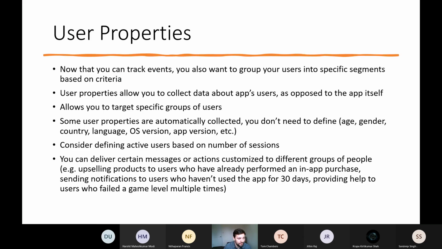Okay, user properties. So we talked about this a little bit earlier. Now that you're tracking events, you can also track your users and group them into groups based on specific criteria. So user properties allow you to collect data about the users as opposed to the app itself, and you can target specific groups of users once you segregate them into different groups. Some user properties are automatically collected, so you don't need to define these. So automatically age, gender, country, language, the OS version that they're using on their phone. So if it's iOS 14 or Android 11, and then the app version that they have. Okay, so those are all automatically collected.